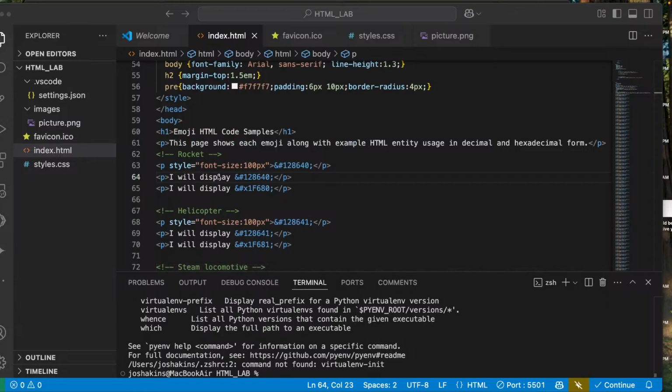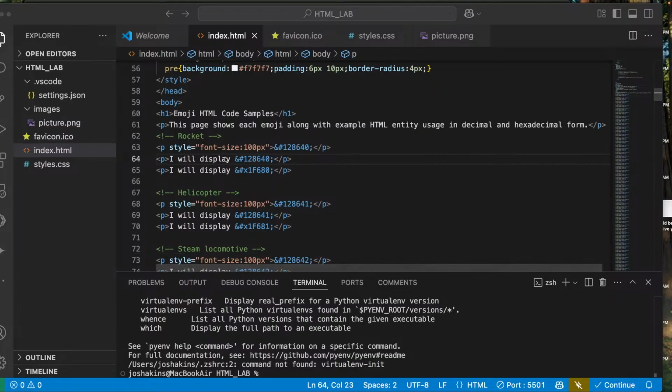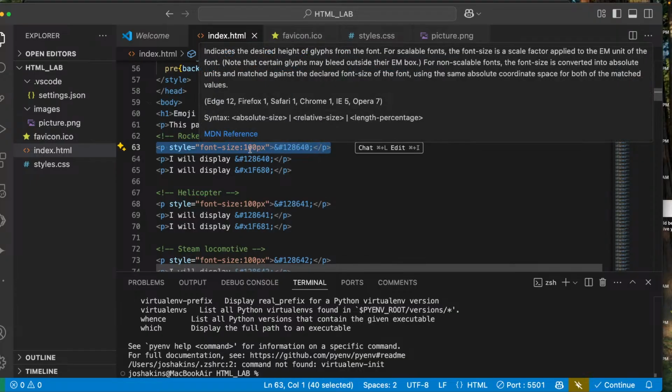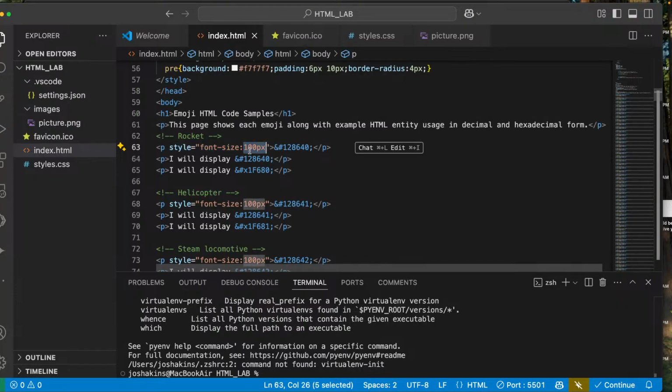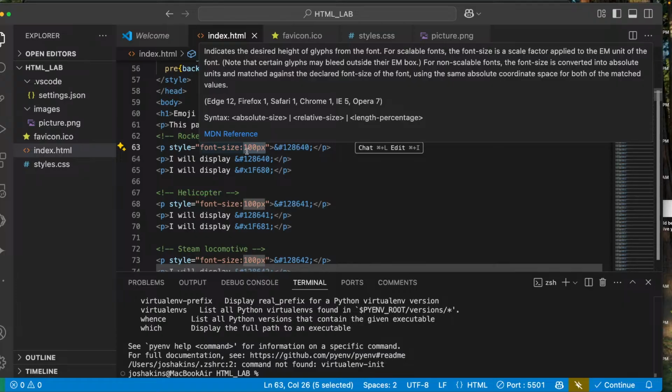But anyway, how this works is, for instance, this right here is actually also displaying the emoji, but this makes the emoji actually bigger based on the font size. And when the emoji gets bigger, you can see it in more detail.